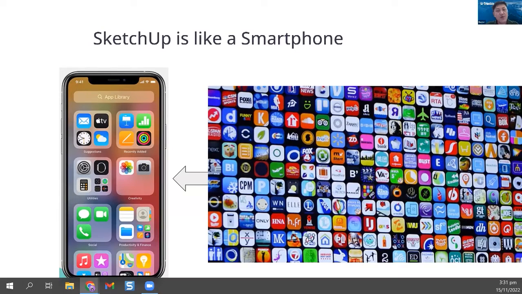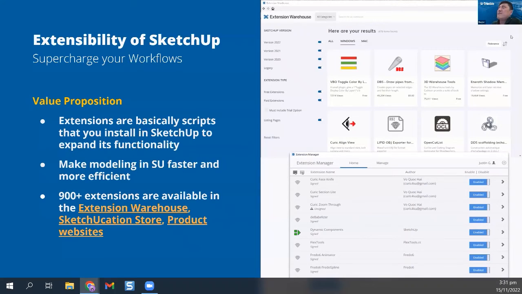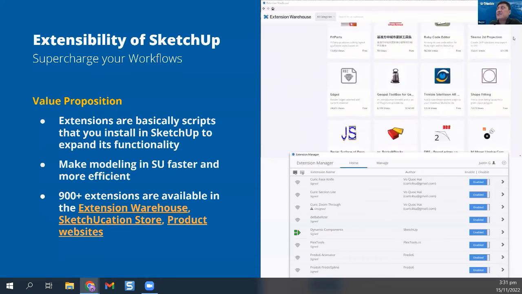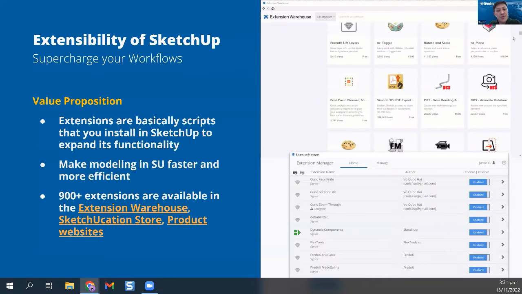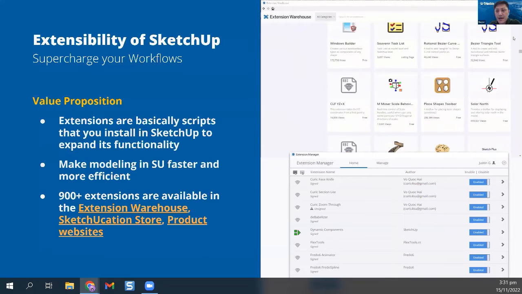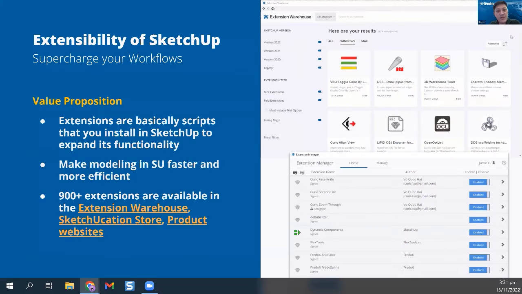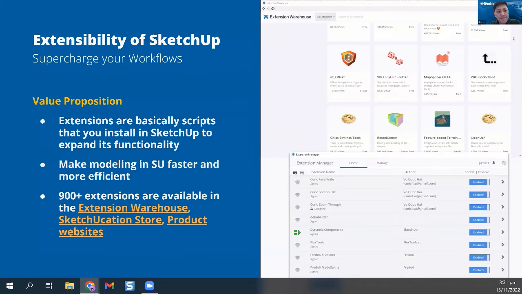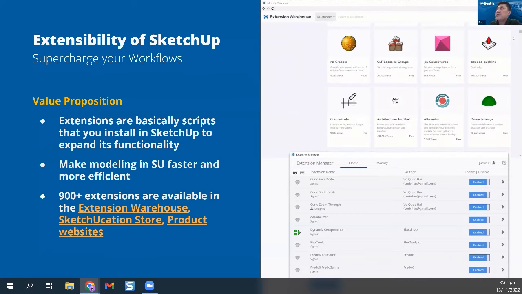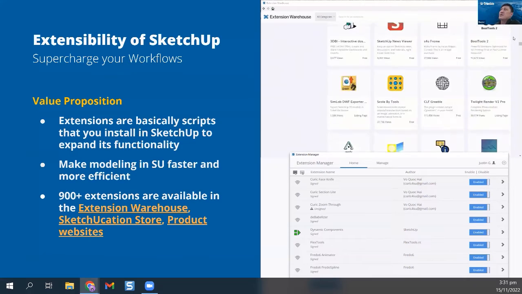People are developing apps for checking the train time, maybe grabbing food, calling a taxi, or even using your iPhone to scan the space to get a point cloud. So every time I think of extensions, I think of SketchUp as a smartphone. And really, today's topic is about the extensibility of SketchUp, extensible to supercharge your workflows. With SketchUp alone, I'm sure all of you are quite familiar with what it can do and some of the limitations. But with the power of extensions, you can really bring it up to the next level. So what are extensions?